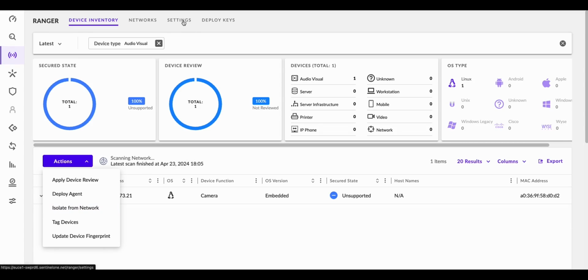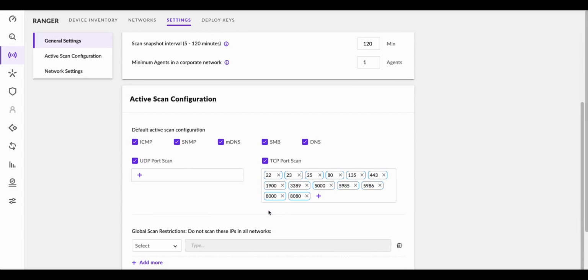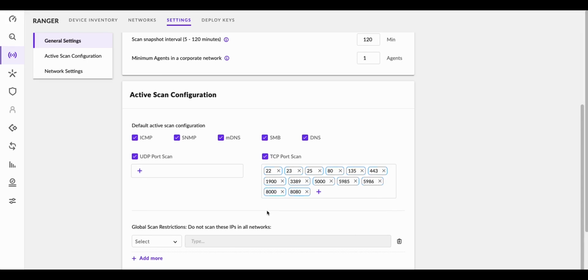And you can completely configure the settings by coming into the general settings option. You can set minimum agents in a corporate network, so the number of agents that has to be present before Ranger will start scanning and showing results. And then you can choose any ports and scan configurations from within here.